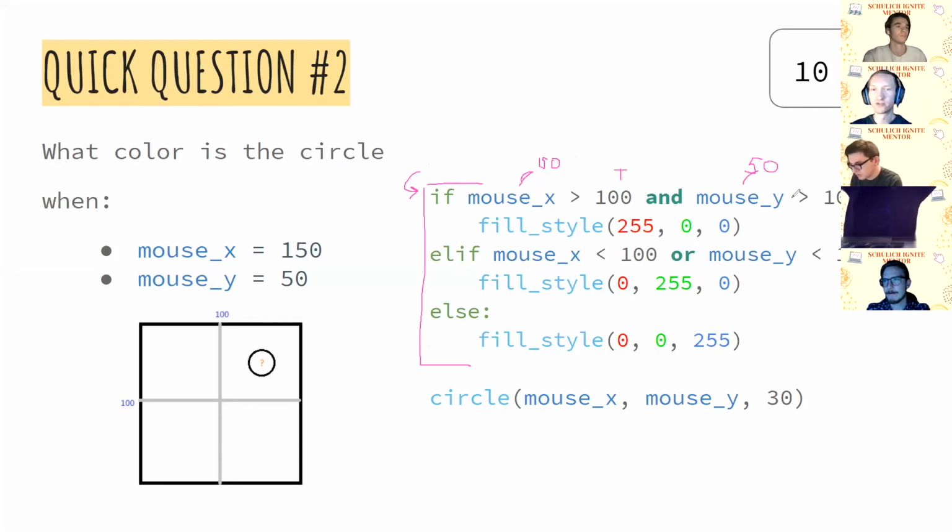Now it's looking at the other side. Is the 50 greater than 100? Well, this part is not true. This side is false. So when we combine this together, true and false gives us a false value. That means we're not going to be running this code. We're going to skip over that. We have to go to the next else if here.